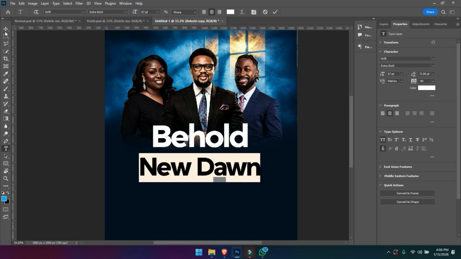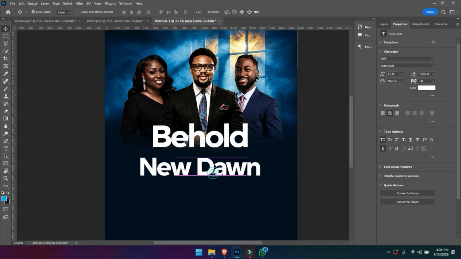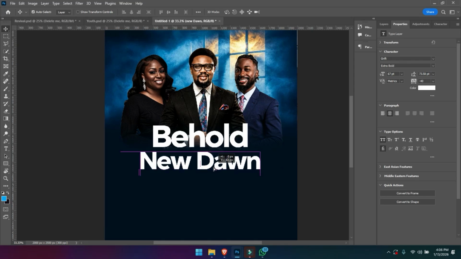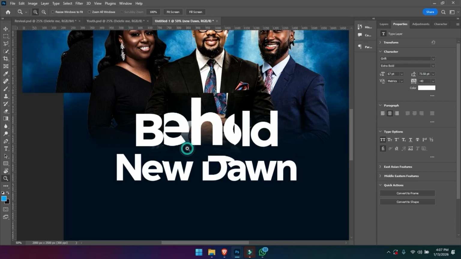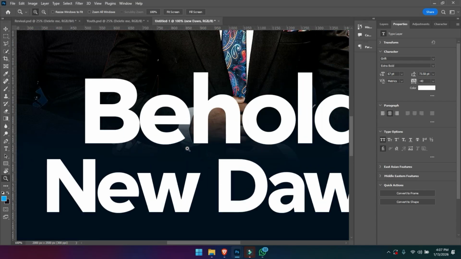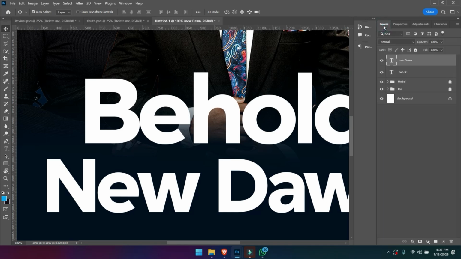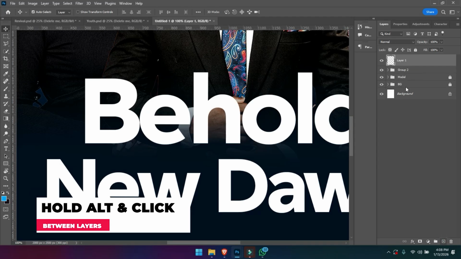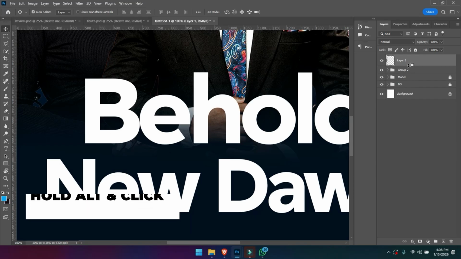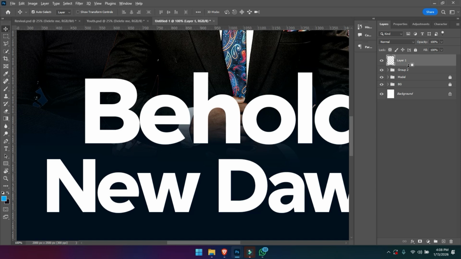Yeah, so this is behold a new dawn. Yeah, there's a word missing, which is a. Okay. So let's just press Ctrl G and just create a new layer and hold Alt and clip it between this layer. Okay.